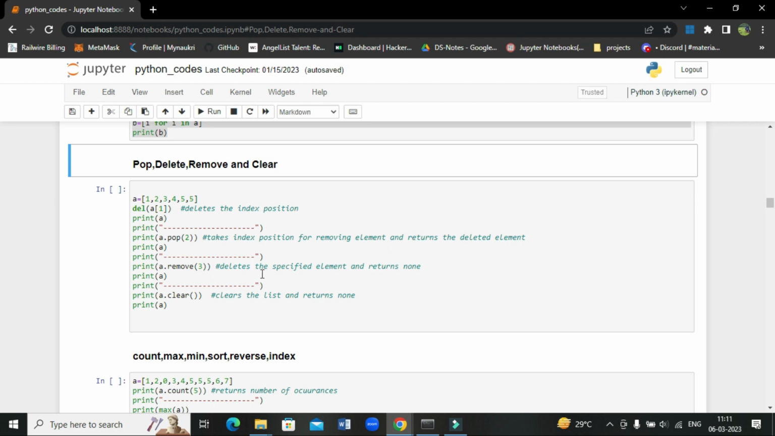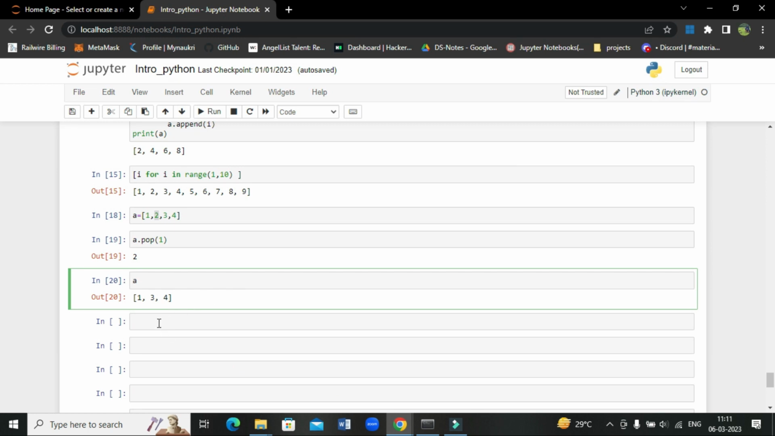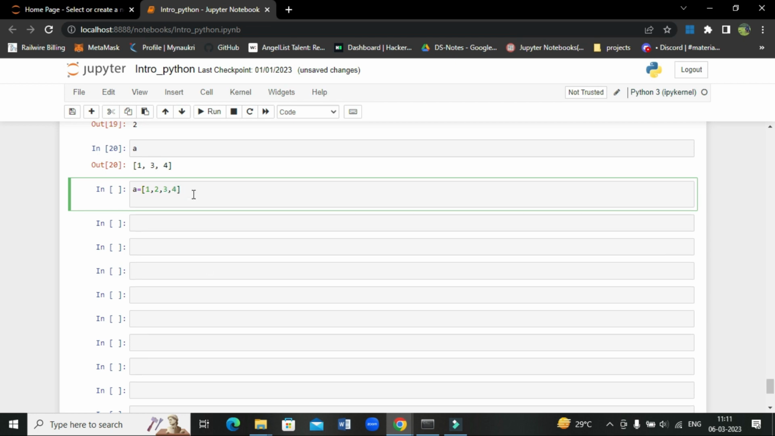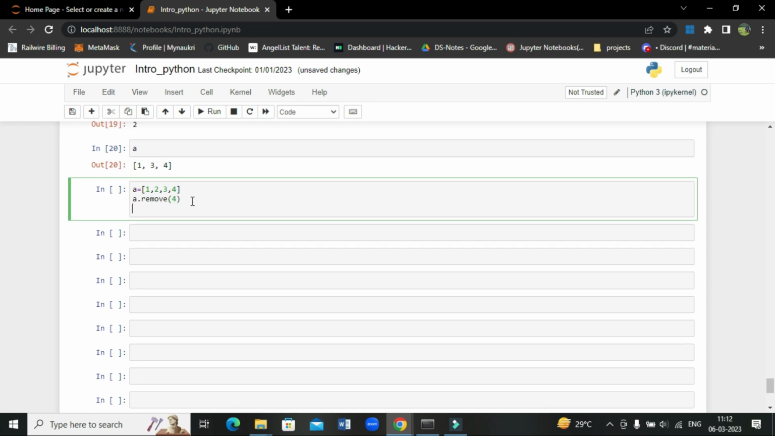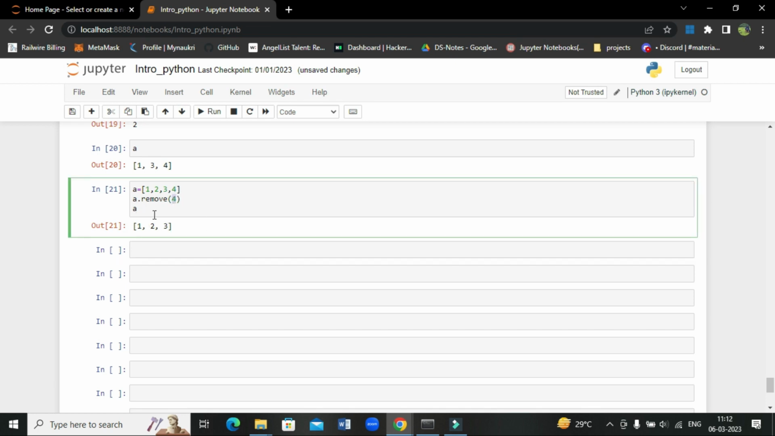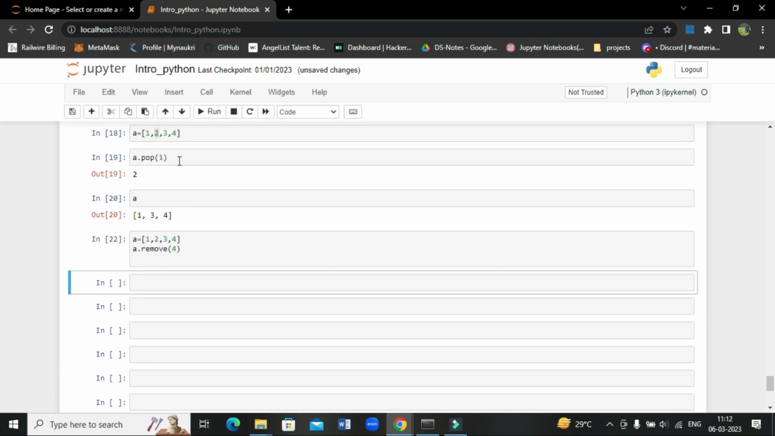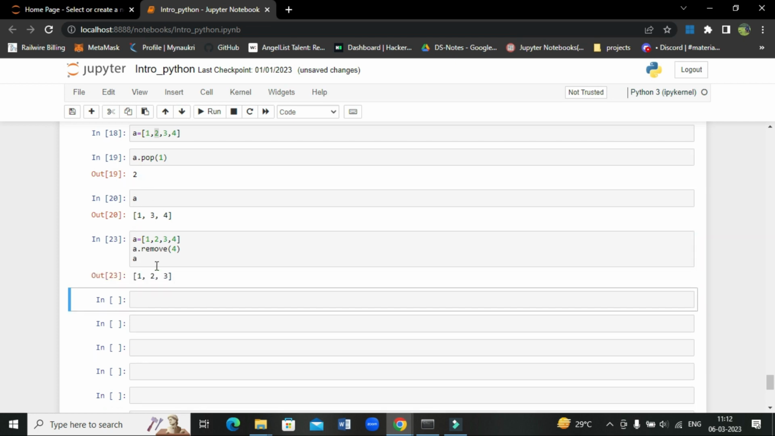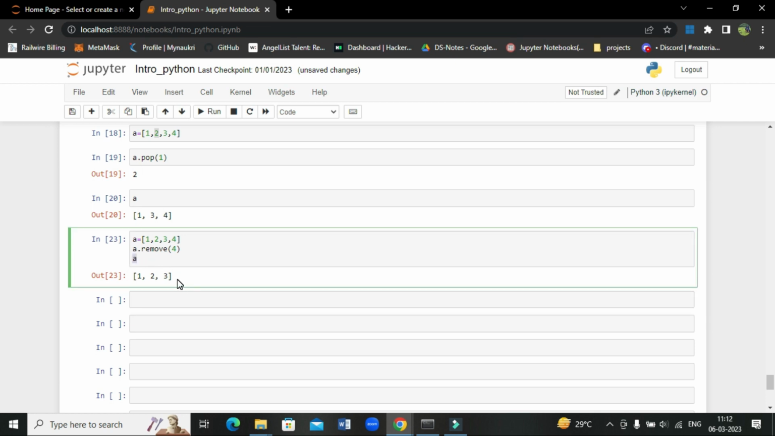Now a.remove. For example, a is equal to [1, 2, 3, 4]. If you want to remove 4, a.remove(4) and print a. It prints [1, 2, 3]. That means it has removed 4. If you don't specify anything, it will not return anything, but in the case of pop, it does return what it has deleted. So you need to print a so that you can get the expected output. This is how a.remove works.